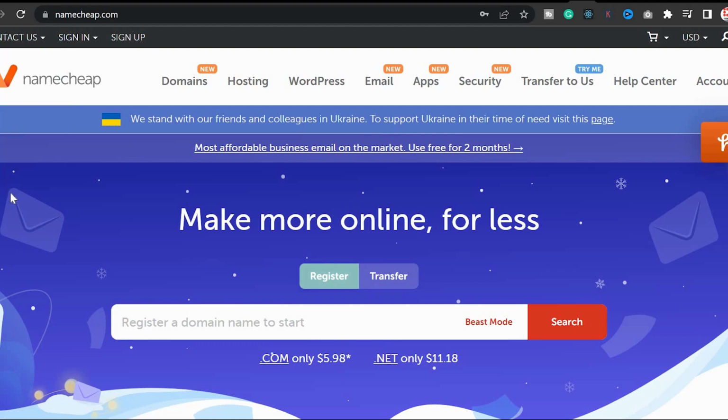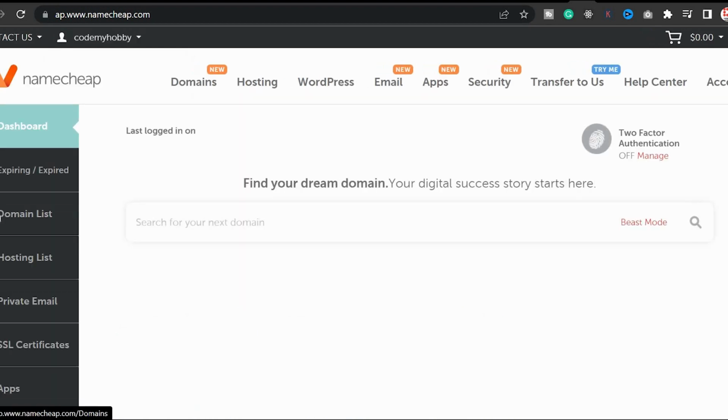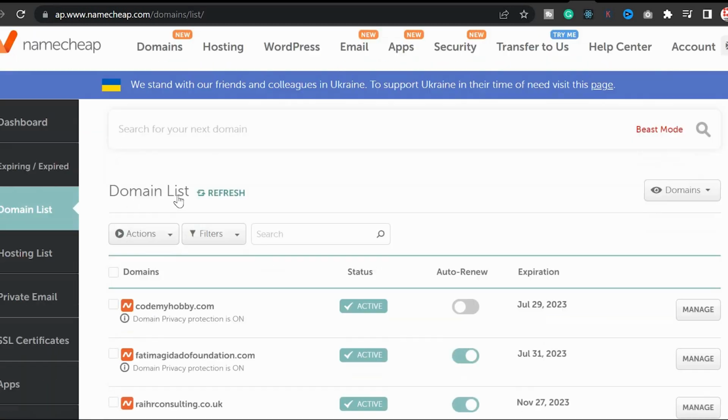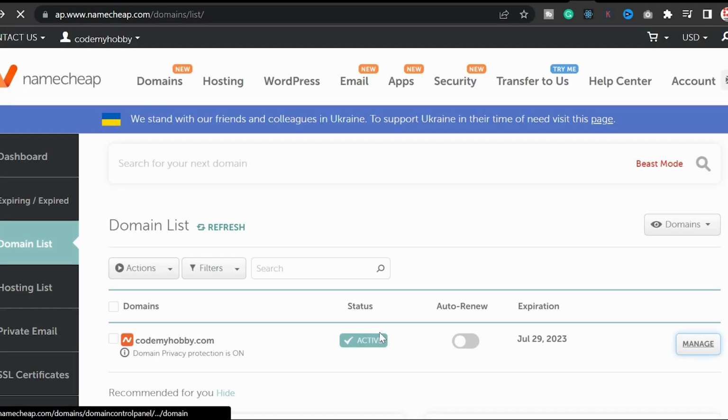Right, so we are over at Namecheap, and the first thing you need to do is create an account if you don't already have one. For me, I'm going to sign in. And now I'm going to go to my domain list. As you can see here, I do have codemyhobby. The next thing we're going to click on is manage.